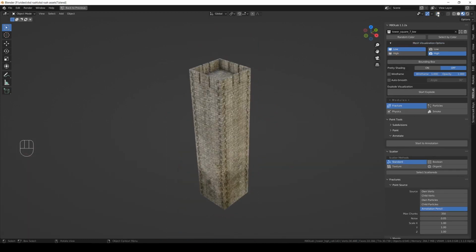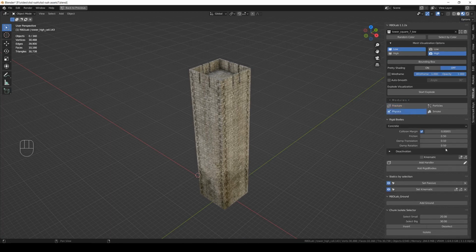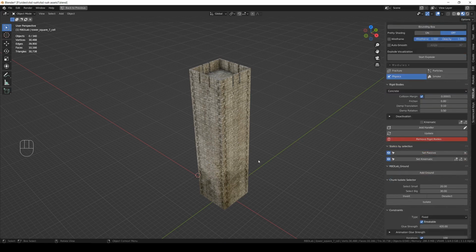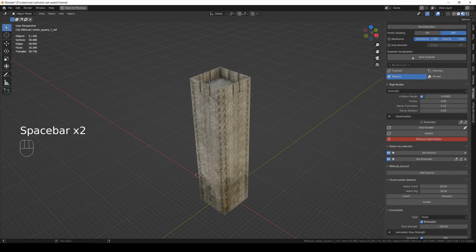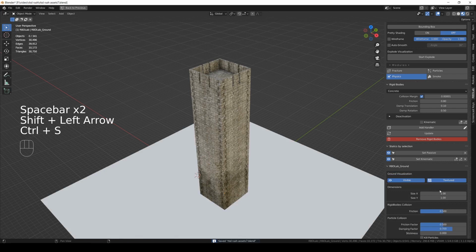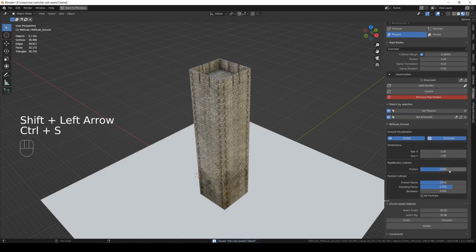I'm just gonna click on the physics panel. I always increase the friction because I don't want my broken pieces to slide on the floor like gelato. And simply click on Add Rigid Bodies. And now it's physics time. If you play the animation, you should see your pieces falling down. You can simply click on Add Ground, that will provide a ready floor for us.